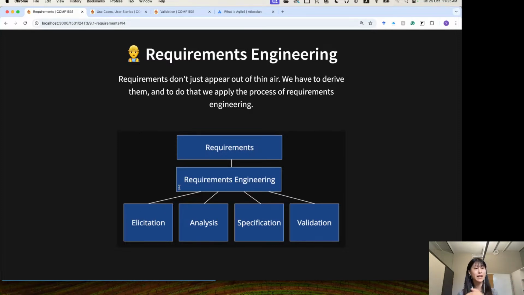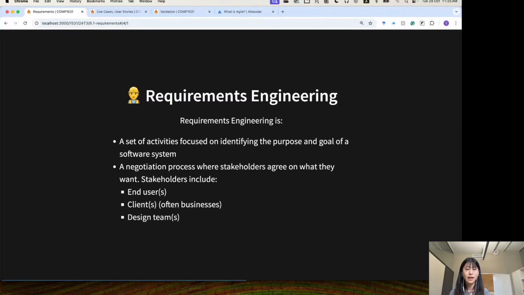It's called requirement engineering. It's also an engineering process that we can use to identify those kinds of requirements. And the requirement engineering process normally includes 4 steps, starting from elicitation, and then analysis, and then specification, and then validation. So we'll talk about them one by one. We'll start with the general idea of requirement engineering.